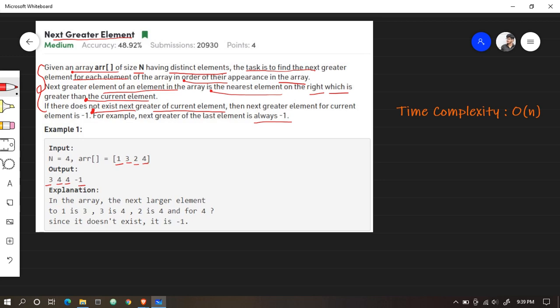We will see the explanation, but the important thing while we are doing this question is that we have to take care of the time complexity, and the time complexity should be O(n). If we want to do this question in O(n) square, it is very easy. We can use two for loops. The second for loop will check on the right side for the greater element. It is very easy. But we have to do this question in O(n) time complexity.